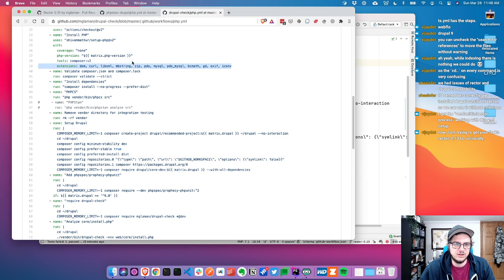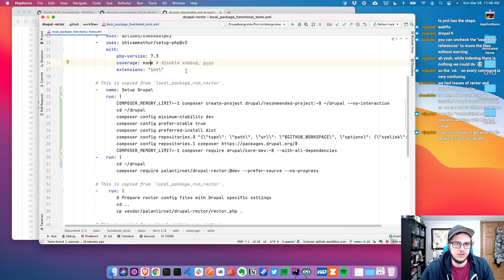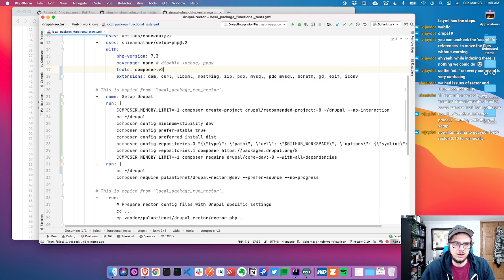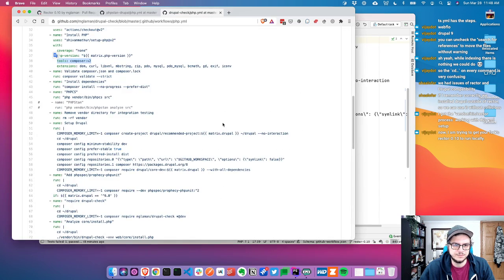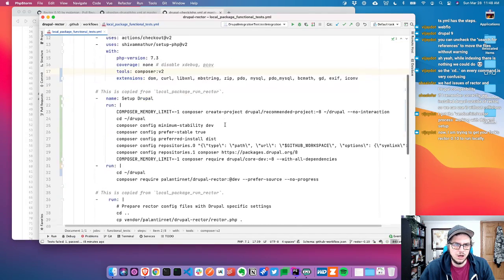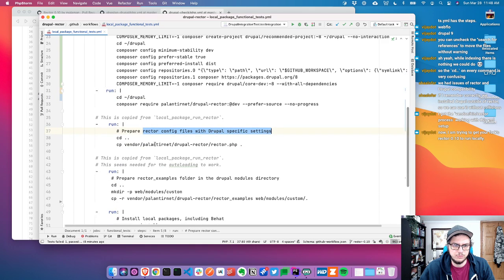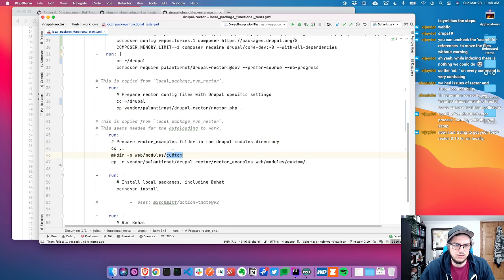So those extensions don't quite cover everything. And let's get Composer 2, so that way it is faster. All right, so we're doing that. Prepare Rector config files from the Drupal specific settings. So we're going to cd into Drupal, and we're going to copy rector.php to there, and we're going to go into there.